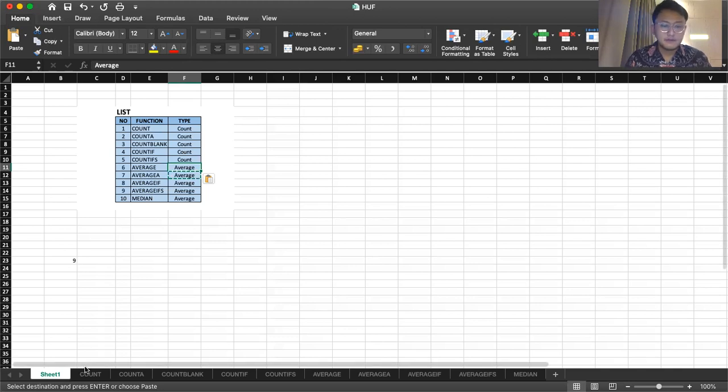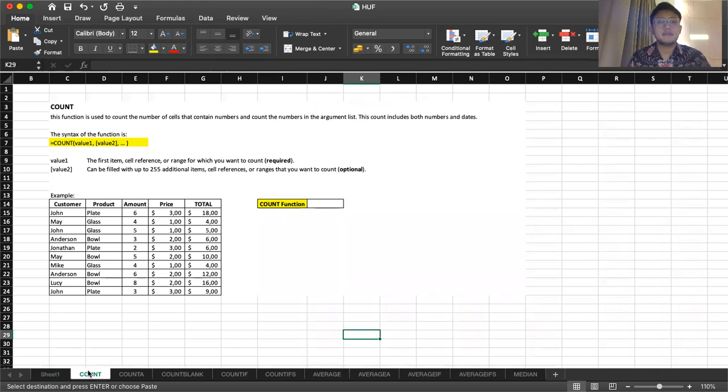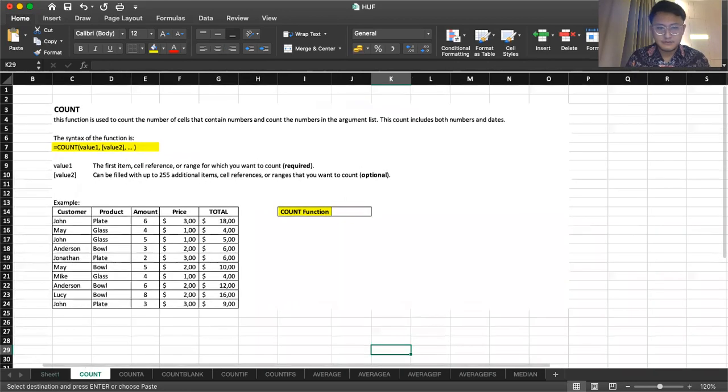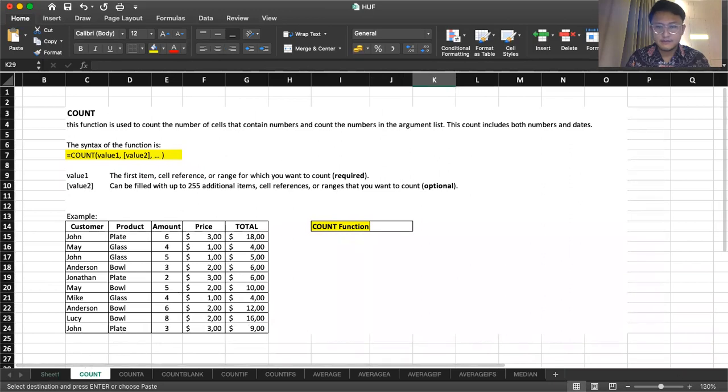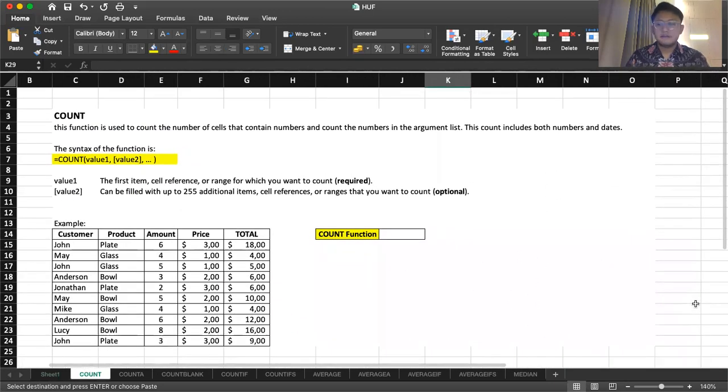So the first function that we will learn is count. The count function is used to count the number of cells that contain numbers and count the numbers in the argument list. This count function includes both numbers and dates, so only numbers and dates.